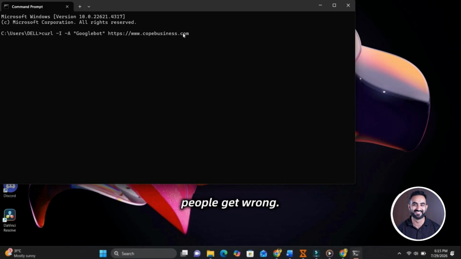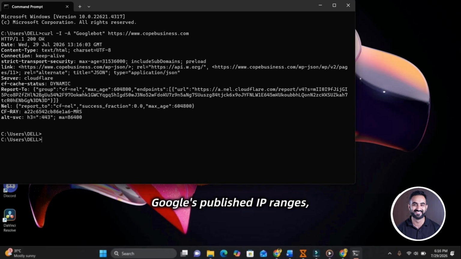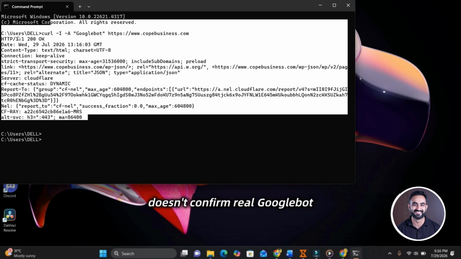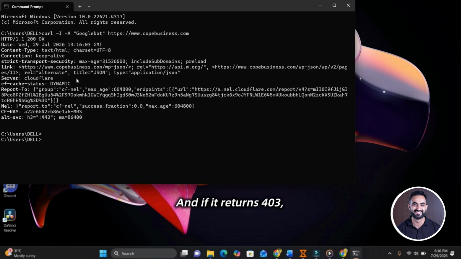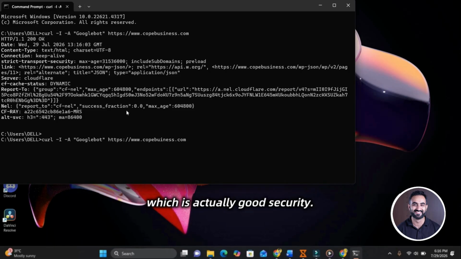But here's what most people get wrong. This only changes the user agent header. The request still comes from your IP address, not from Google's. Security systems like Cloudflare verify real Googlebot through reverse DNS lookup against Google's published IP ranges, not the user agent string. So if this returns 200, it doesn't confirm real Googlebot can get through. And if it returns 403, it might mean your server is correctly blocking a spoofed Googlebot request, which is actually good security. Think of this as a first clue, not a confirmation.